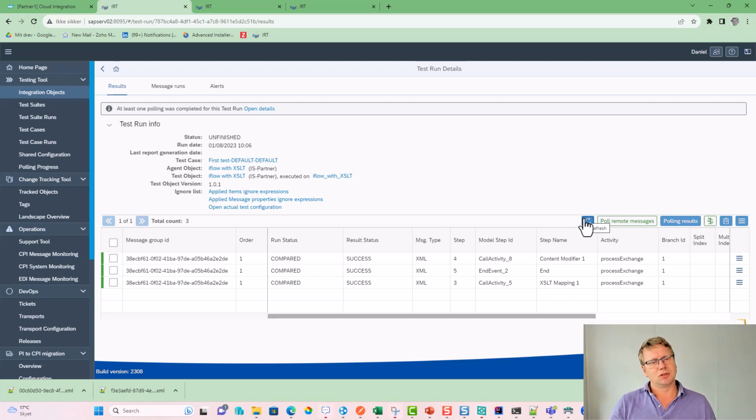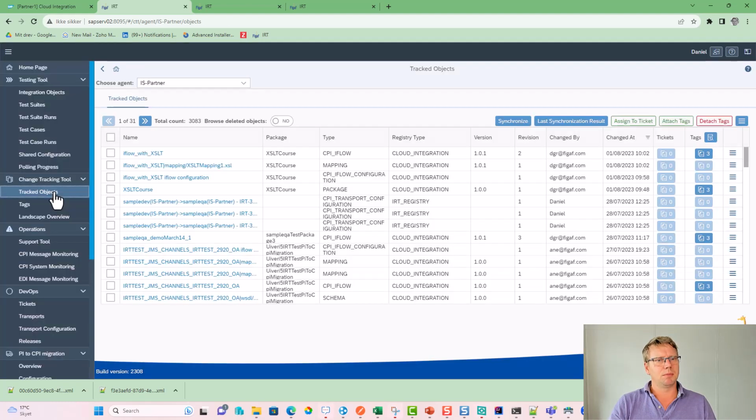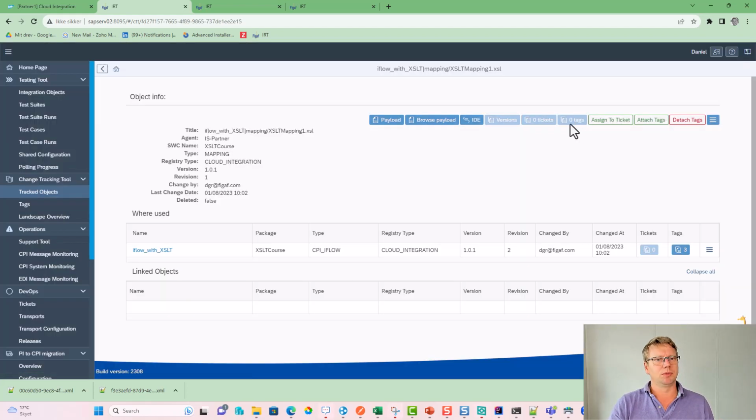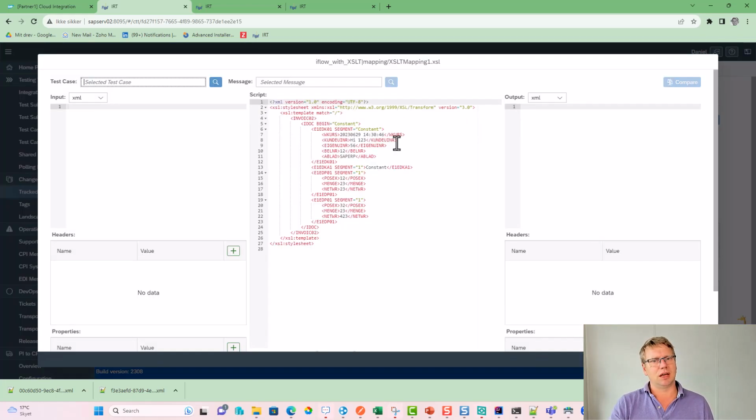Okay, so now we have our XSLT, but we want to make it better. So we will go to the change tracking tool of the Figaf tool. We can find the iFlow, and we can actually open just the XSLT here. We can check different versions of it. It does not have any versions yet. So let's open the IDE here.